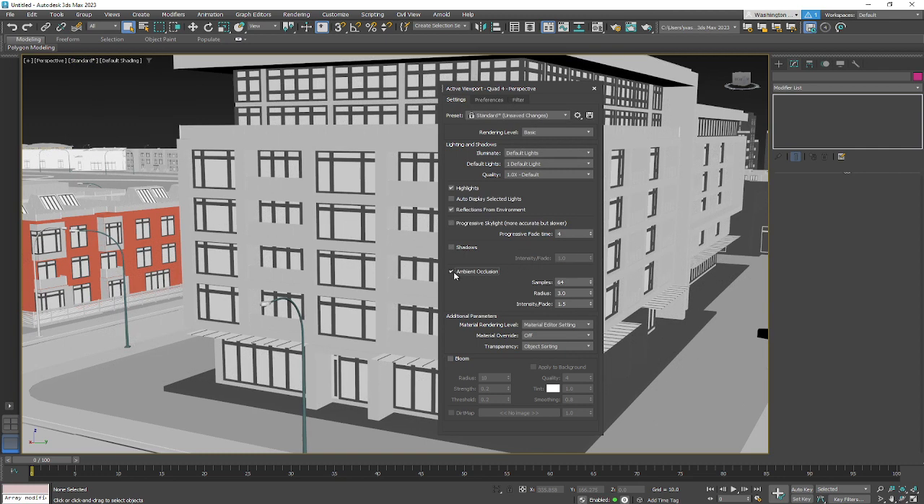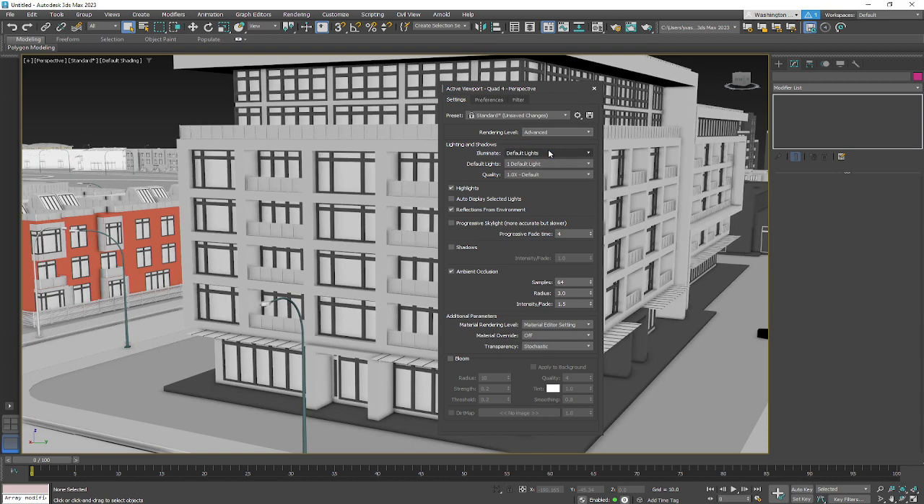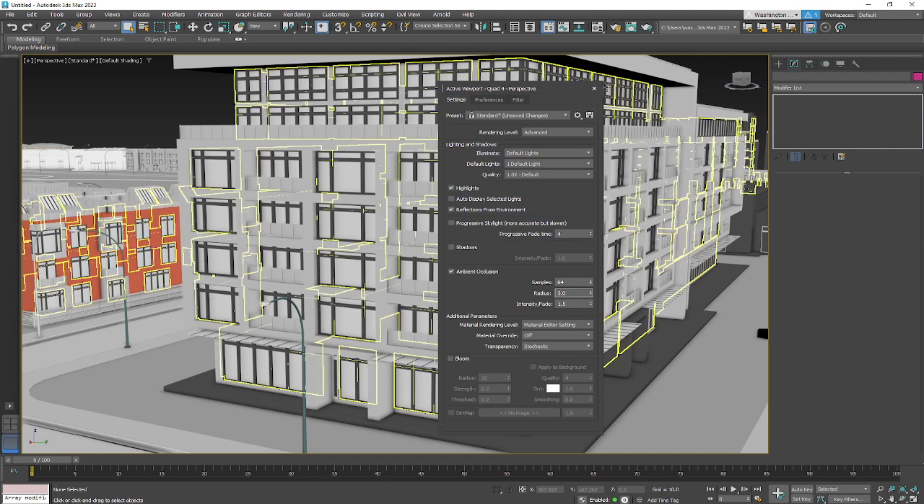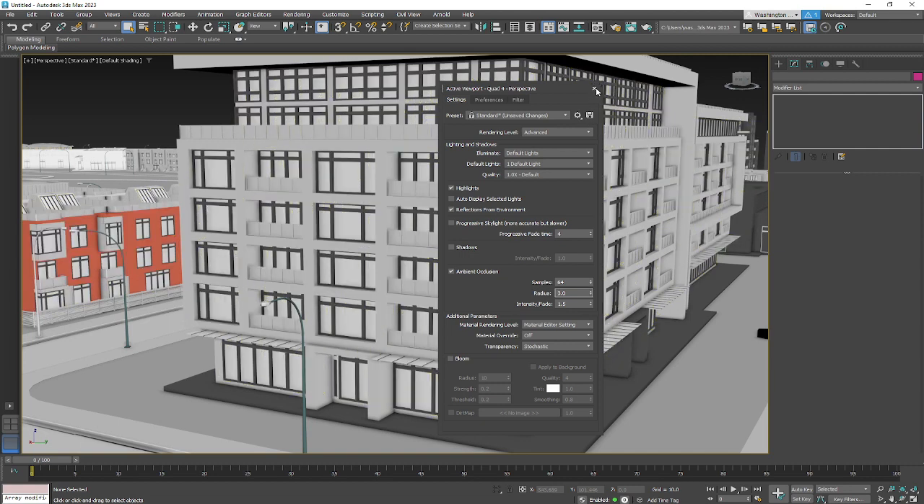So okay, now we have our ambient occlusion, which nothing happens. Nothing is still happening. Advanced. Okay, advanced. That's the way to go. And now we can set up the radius of our ambient occlusion, and now we can see the geometry. Here we go.